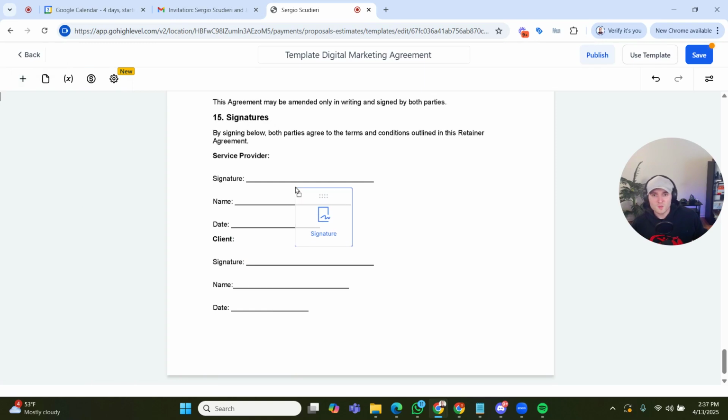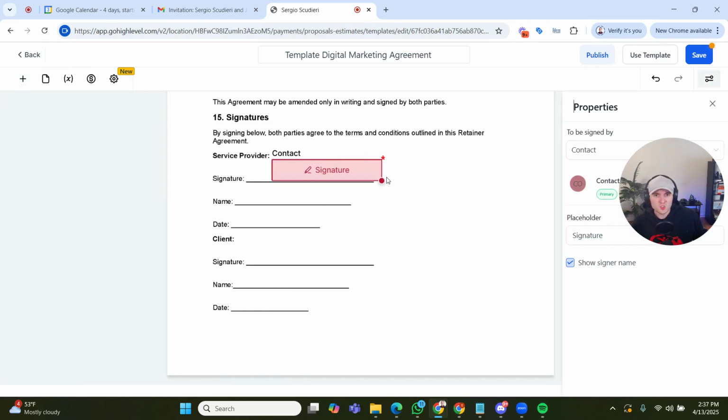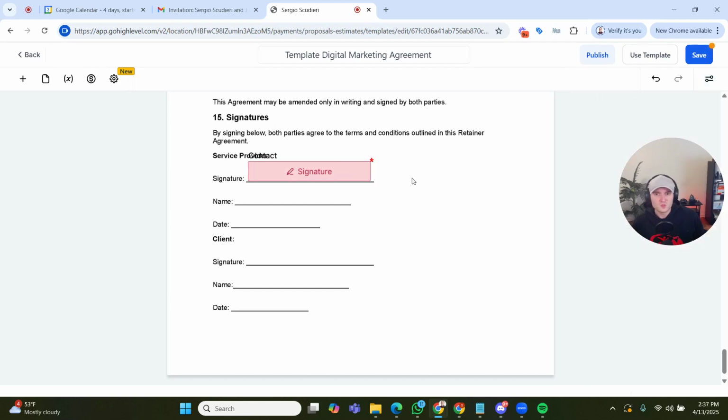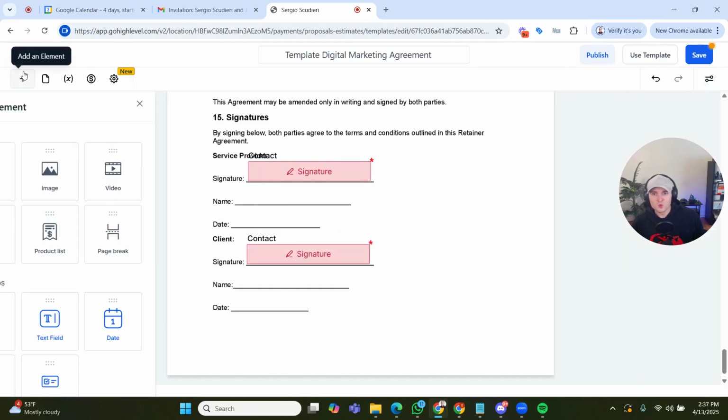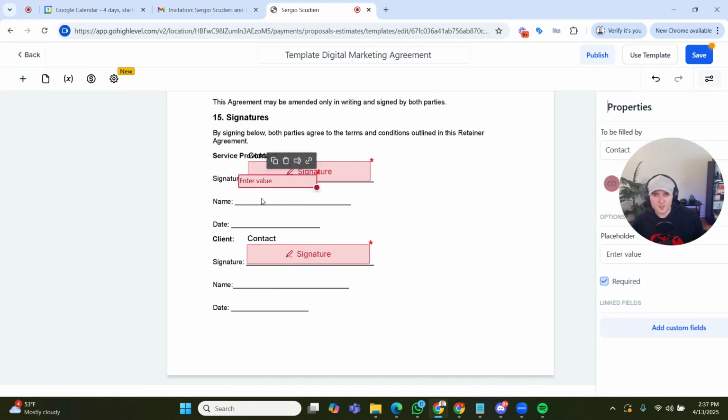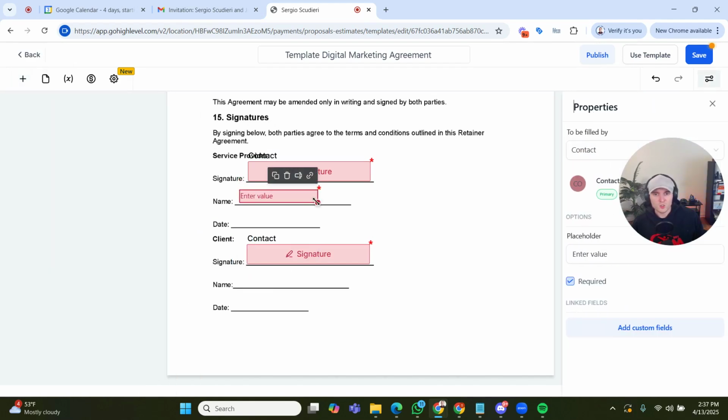So first thing is I'm going to take this signature, click and drag it a little bit just so that it fits the line. Now what I'll do here just to make life easier is I'll just copy that, drag it down. And next thing I'm going to do is it's a name field. So I'm going to use a text here, and I can even drag that so it takes up the entire line.